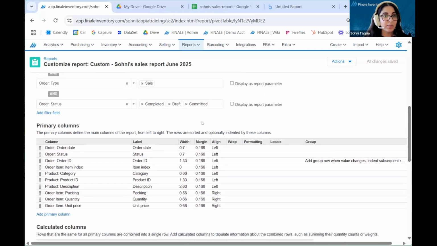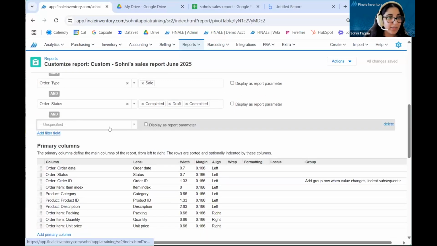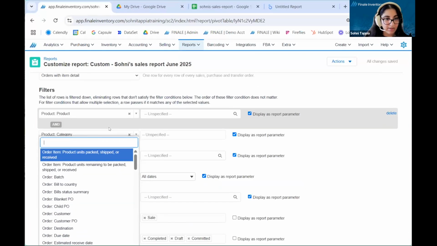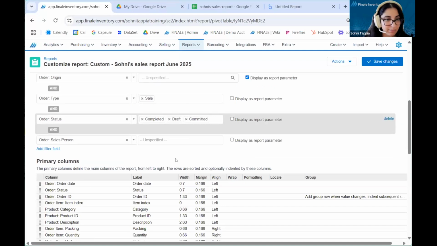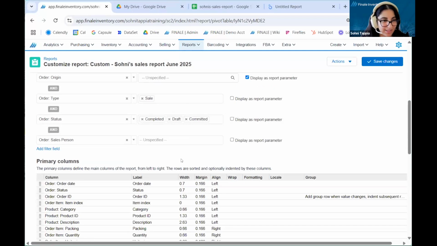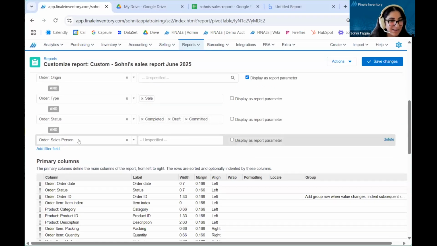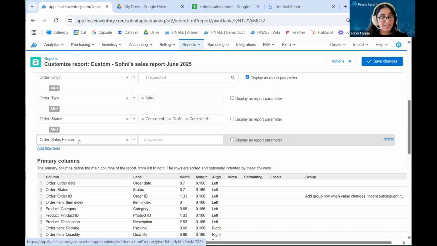So why don't we go ahead and add one in, and since we're looking at a sales report, I'm going to filter this down for salesperson so that I can look at a particular member of my team and see what they've been up to, okay? And a little bit of Finale trivia for you. If you're wondering if this salesperson field exists by default, it's not. This is actually a custom field.